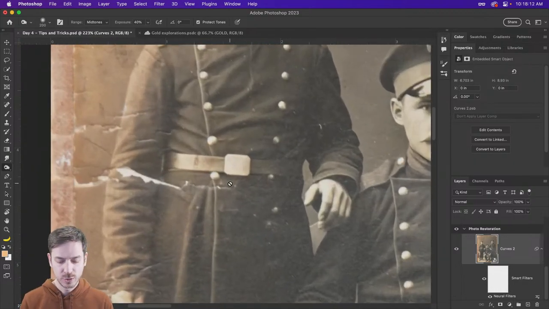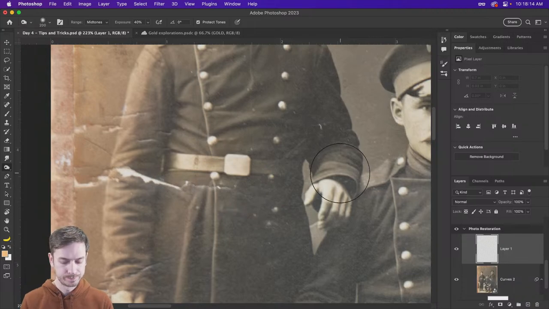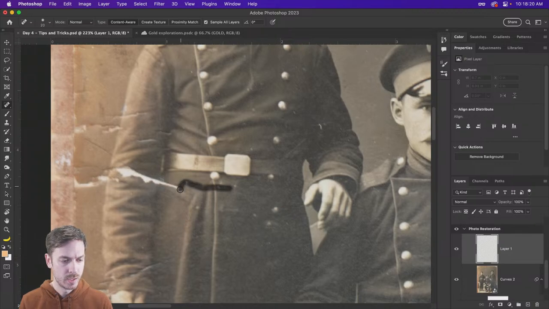But now I can dive in just like we were doing before and create a new layer. Grab, let's say, the spot healing brush tool, and brush over top. Make it a little bit larger. Get rid of some of these areas here.